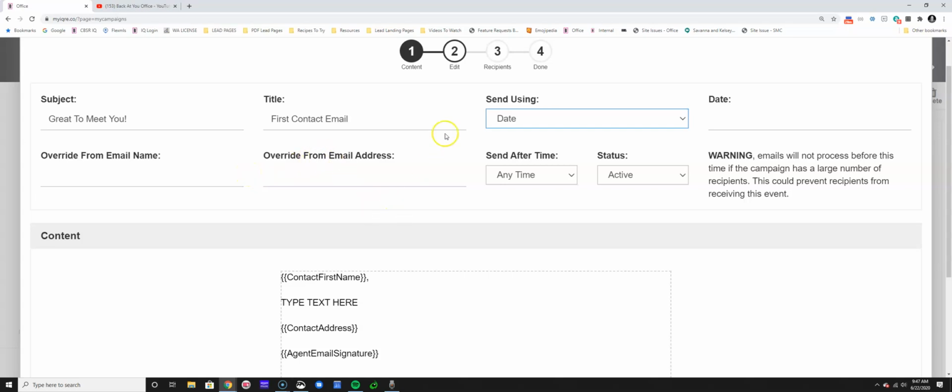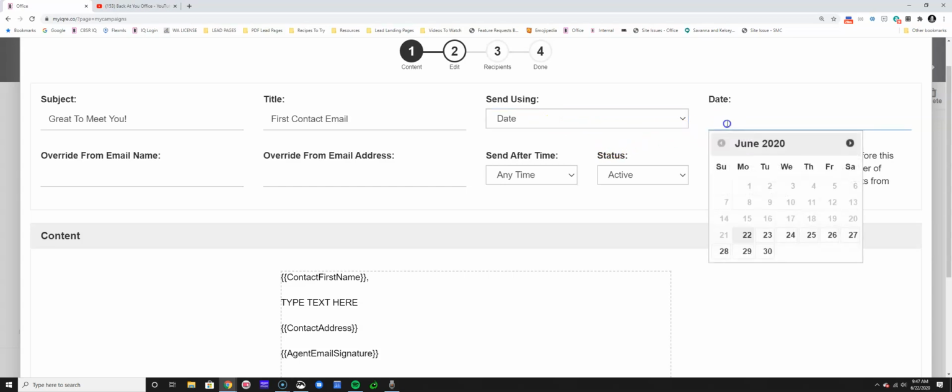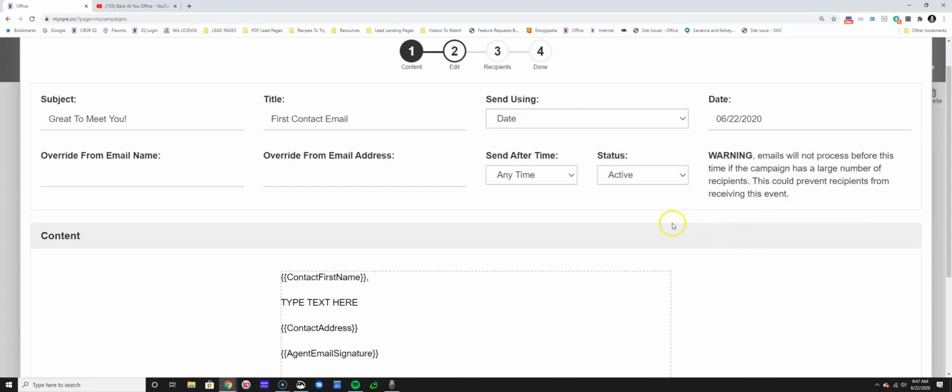If I click send using, I can choose the date. If I choose a date, it's going to go out on that date after my specified time, and anyone I add to the campaign after that date is not going to receive that email.